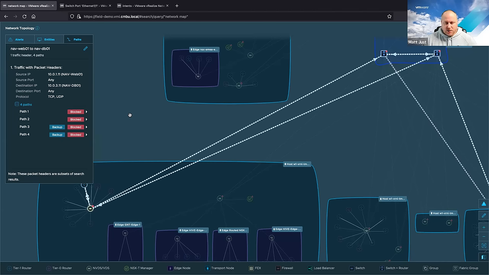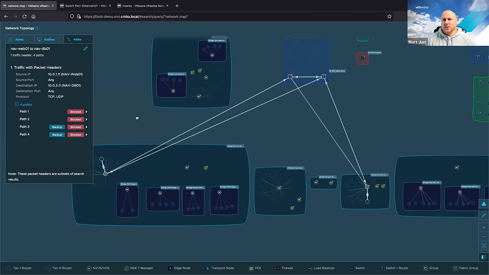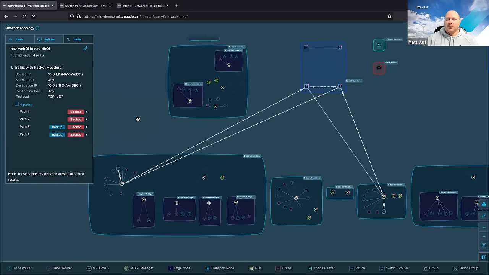Now in this case, I'll zoom out a little bit so we can see this. When we're looking at the network map, you can also see the paths that would be available and the traffic direction utilizing these arrows. This would be bi-directional traffic. We'll indicate if it's forward or bi-directional.